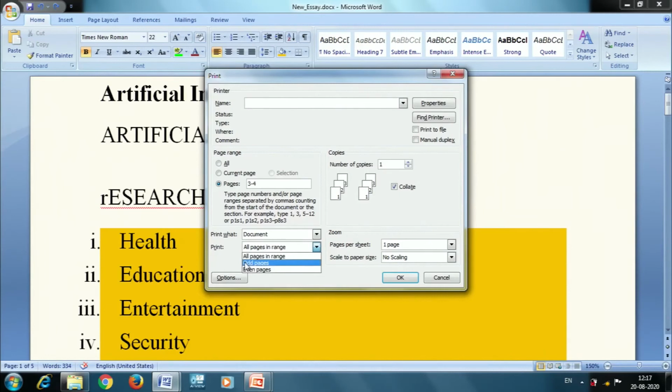Here we can give the options like if I want to take the printout of only odd pages, then I can give the option odd pages. If I want to take the printout of even pages, then I can give the option even pages. Then pages per sheet, if I want to print only one page per sheet, then I can choose this option. Otherwise 2 pages and 4, 6, 8 options are there. So, I can choose whatever I want.